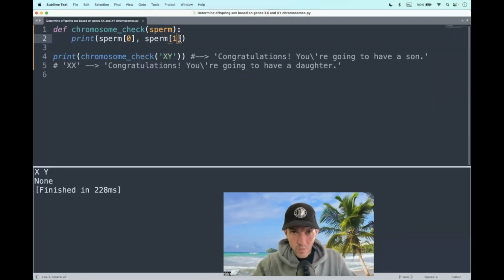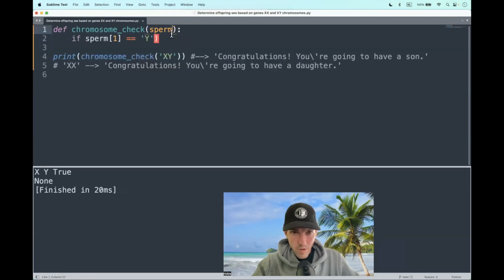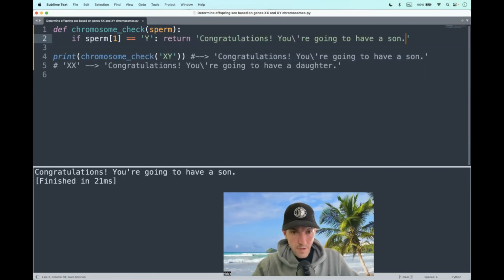And what we have to do is to check a condition. If the first index is equal to Y, let's check it out, it is true. Then we have to return this string. Congratulations, you're going to have a son. So if this condition is met, colon, we return the string. Let's check it out. Yep, works like a charm.